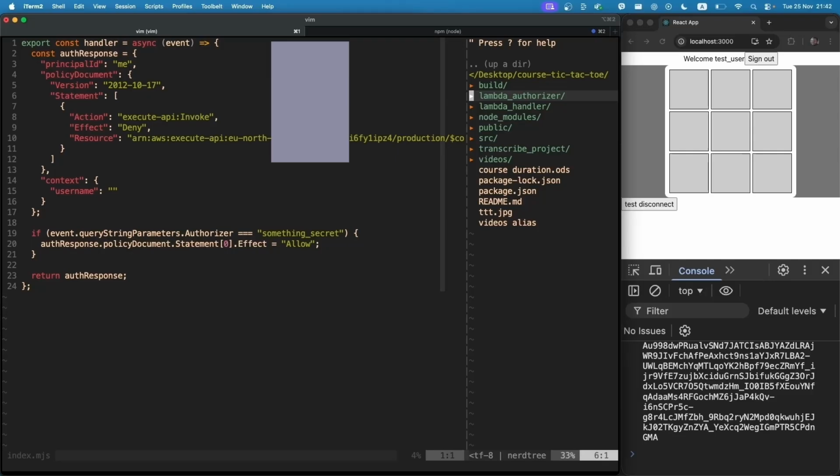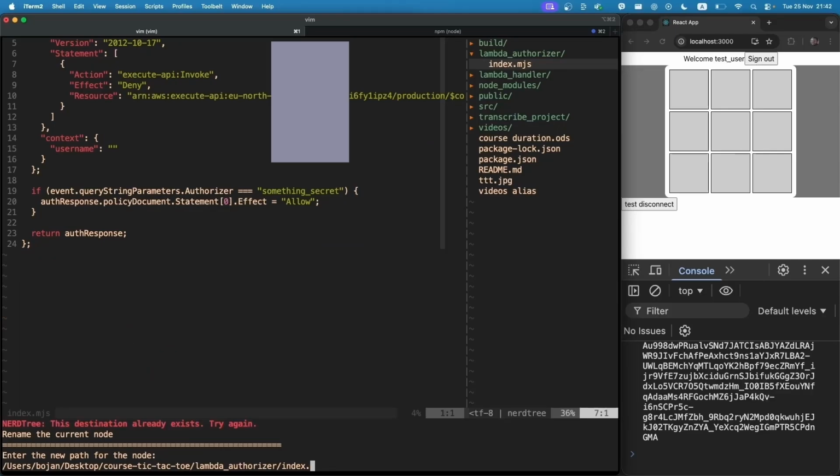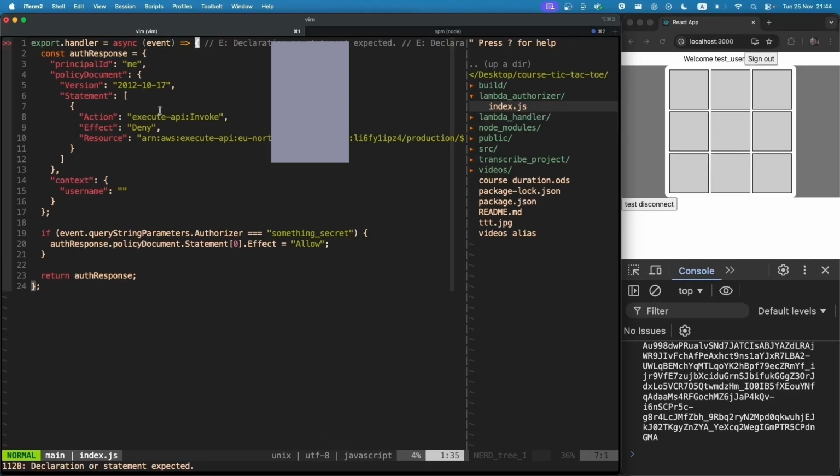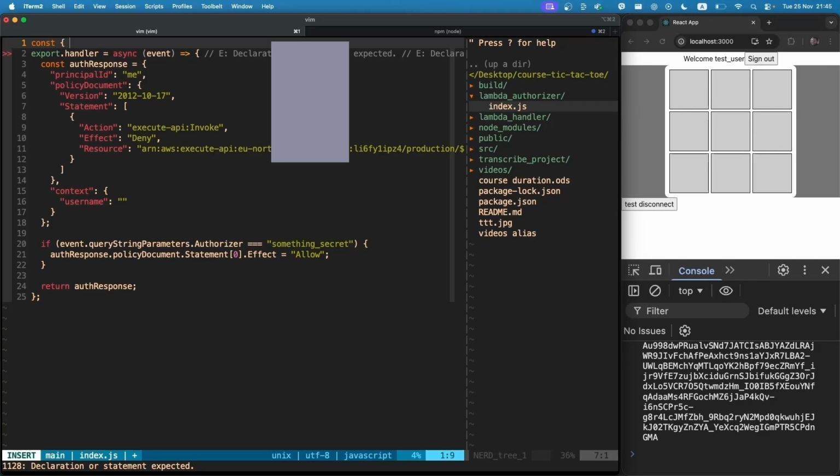Beautiful. Now let's go to the Lambda authorizer and rename index.mjs. I made a mistake earlier. Let's rename it to index.js. Open this file, and now we want to modify it a little bit. Now let's import JWT verifier. So const Cognito JSON web token verifier is equal to require AWS JWT verify.